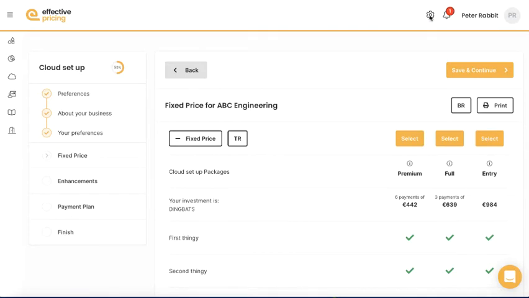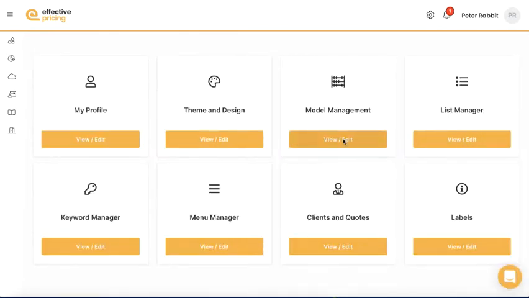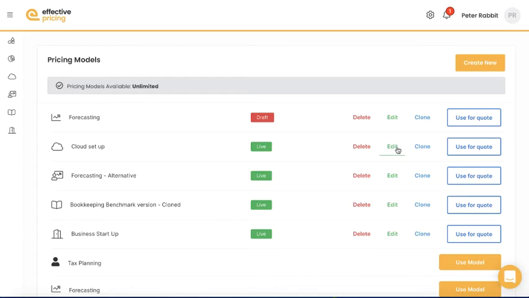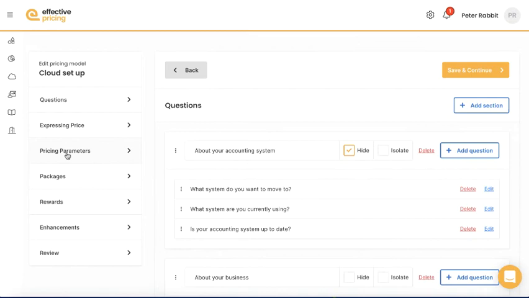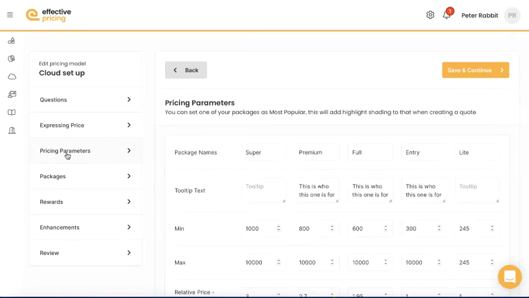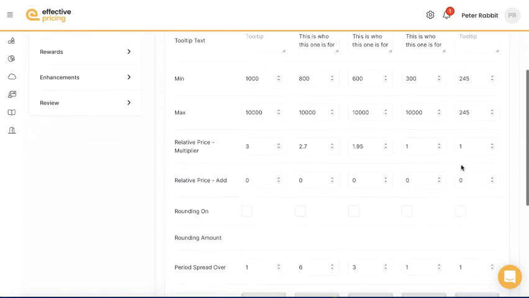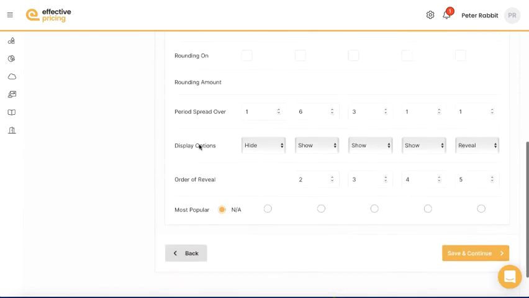We go into the settings behind the scenes. We go into our model management. We go into, in this case, our cloud setup, and we can now start to make a few changes. So I'm going to go into pricing parameters, and you can set up to 5 different options. Here we've set up 3, and we can choose with the display options whether we want to show a package or hide it. In other words, we don't want to use it, or we can have something called reveal, which means you can choose whether to reveal it or not and the order.